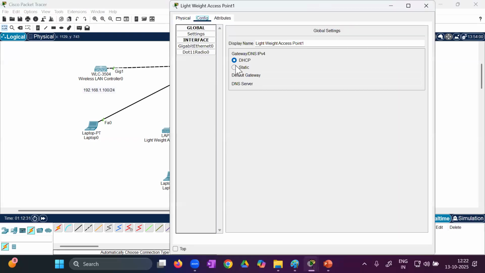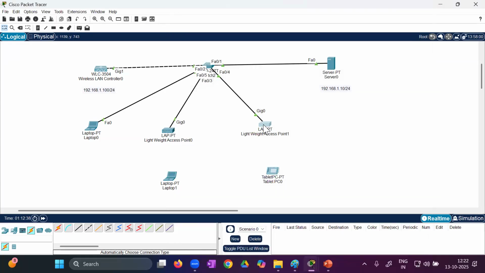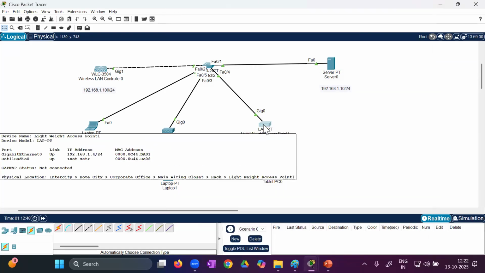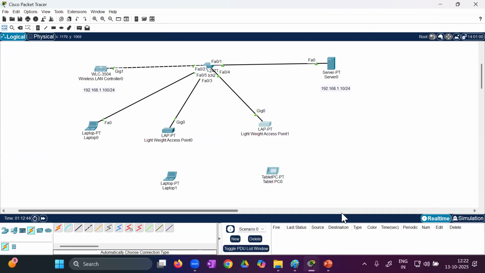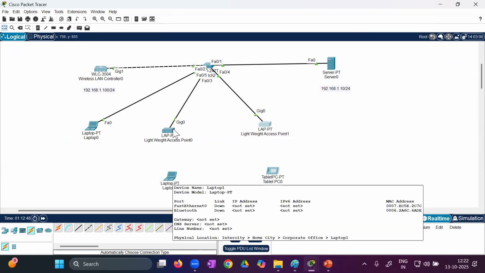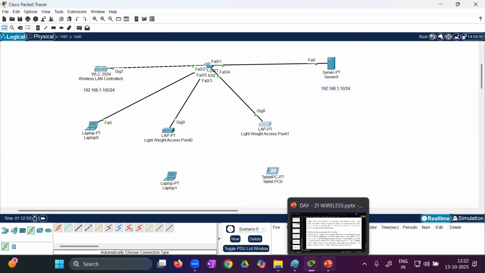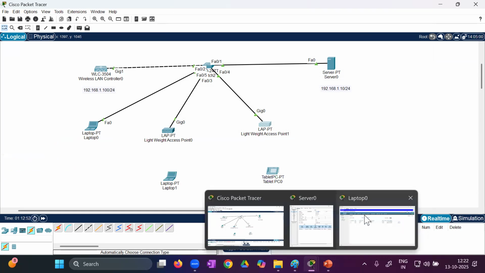Config, static, DHCP. Got the IP. What is the IP it has got? 1.4. Done? Okay. Now everything is done. So we need to connect these devices with this access point, right? So before that, let me show you one more thing.